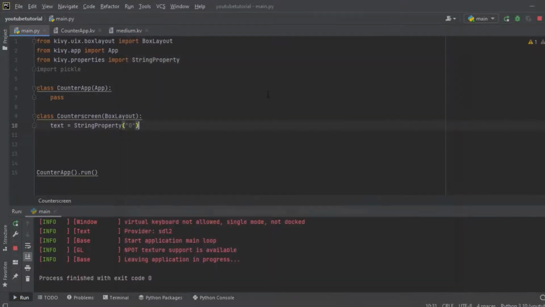So here's what we are going to do. We are going to write def. We are going to create a function. Then the function name is add.